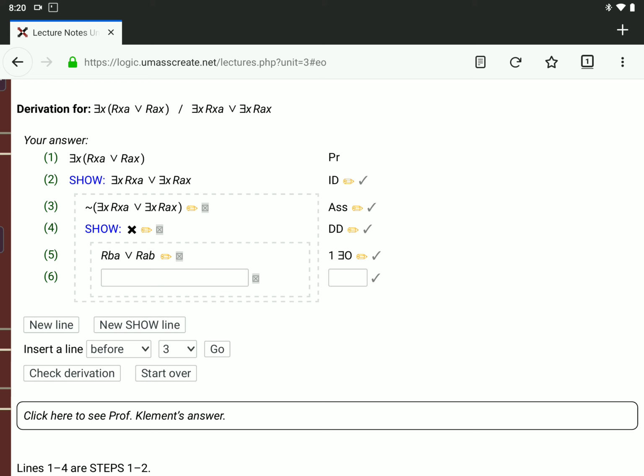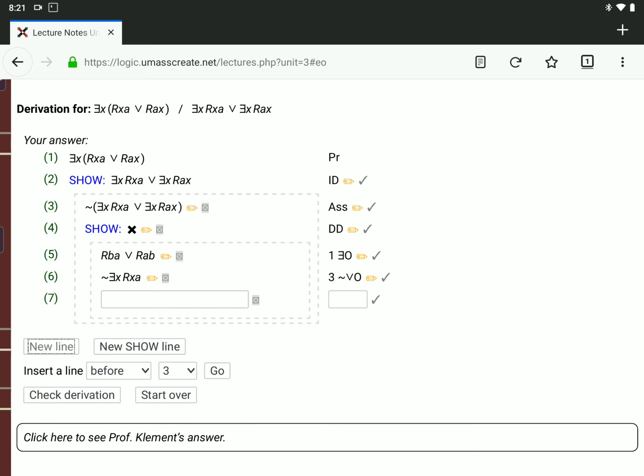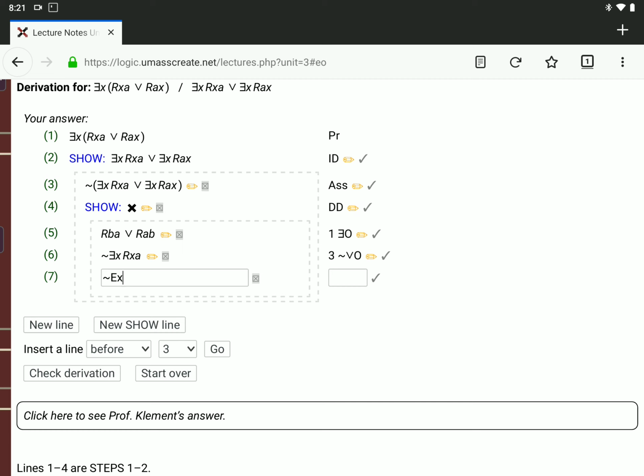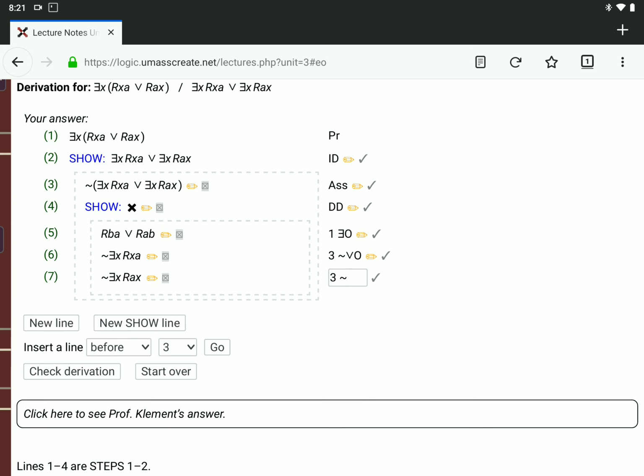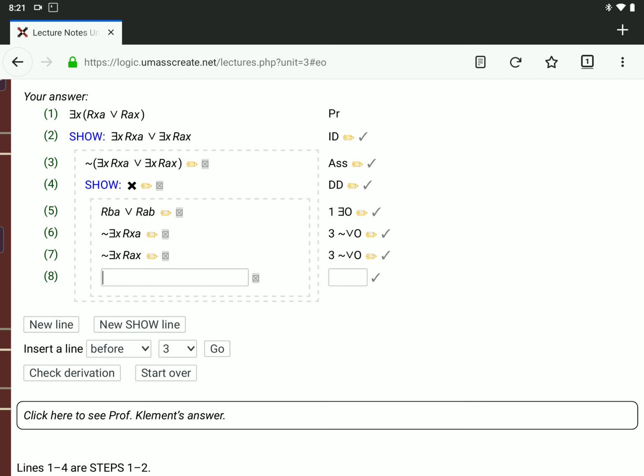So I'll apply not wedge out to line 3, and I get not backwards EX RXA, 3 not wedge out, and I get not backwards EX RAX, also from 3 not wedge out. Well, there aren't any other direct derivation rules to apply, the normal direct derivation rules to apply, so that's the end of step 6. Step 7 is to look to see if I have a contradiction.